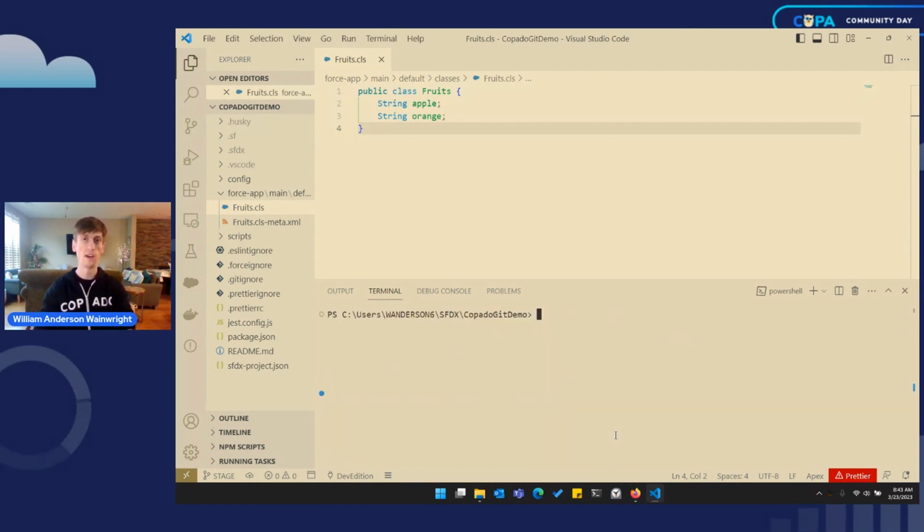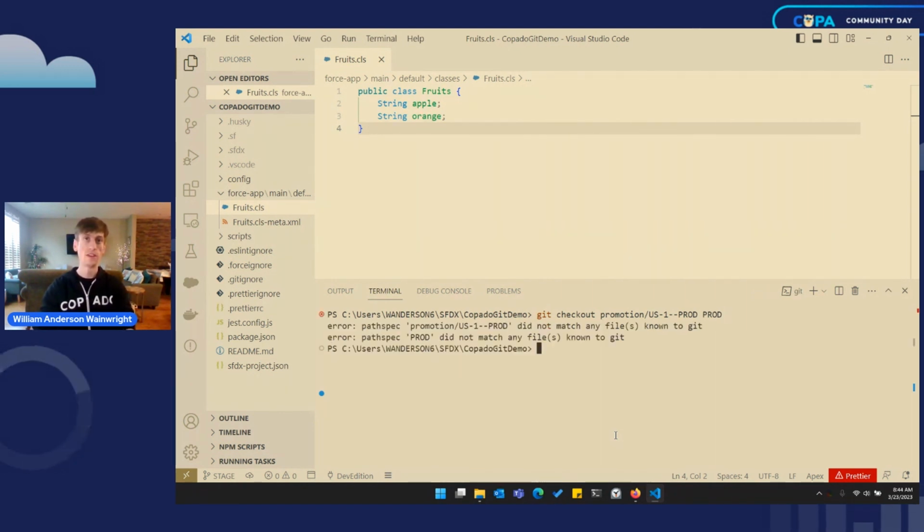So I'm going to check out a promotion branch. And this time it's going to be to prod. And then we're going to create the promotion branch from the target environment. So in this case, it actually is production, which is the same as a feature branch. And once that is checked out, check out prod didn't match any file. Oh, I always forget this branch flag. I'm sorry.